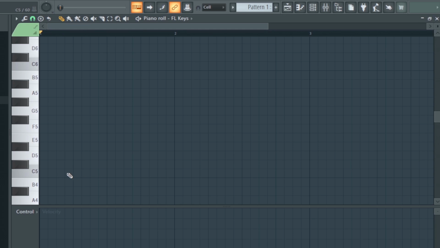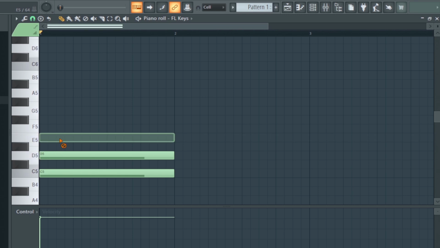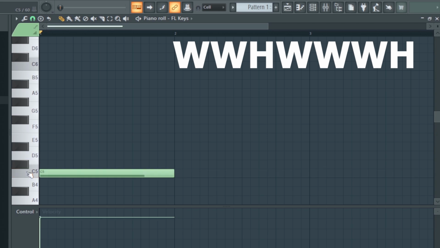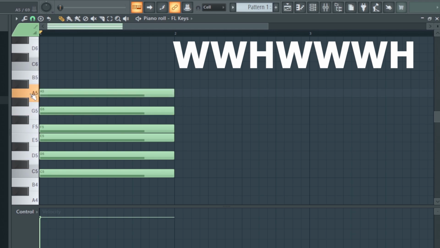Let's use the theory of whole steps and half steps to build the major scale. By the way, scales are families of notes with different pitch arranged in a sequential order. They serve as the foundation for melodies and harmonies in music. So the pattern for the major scale is whole step, whole step, half step, whole step, whole step, whole step, and half step.